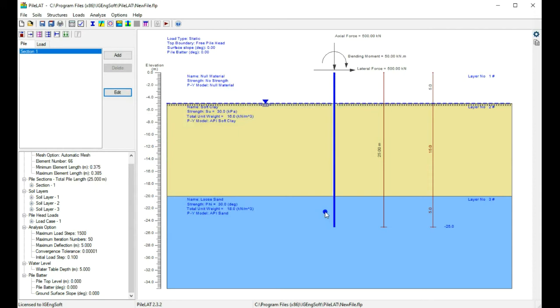So now it's done. We already completed our input preparation for this case. So let's go to the next stage. Let's go to run the analysis. In order to run the analysis, it's very simple. We just need to click this run button, or under this menu, we just click this run analysis item here. So let's do this one. Let's click this run button.